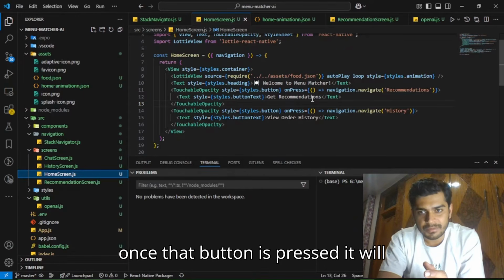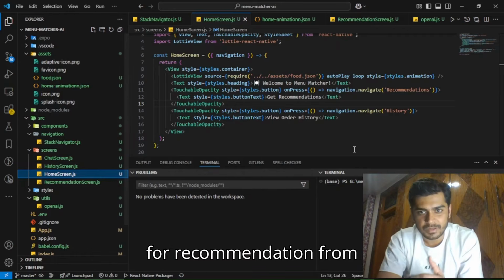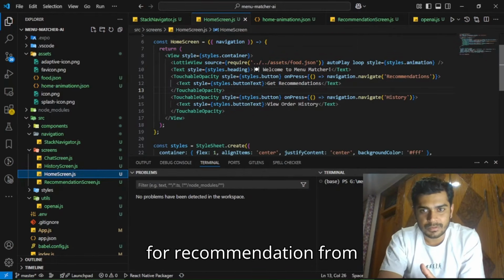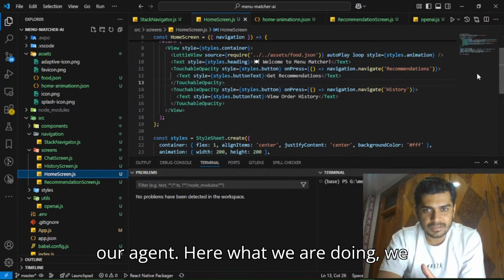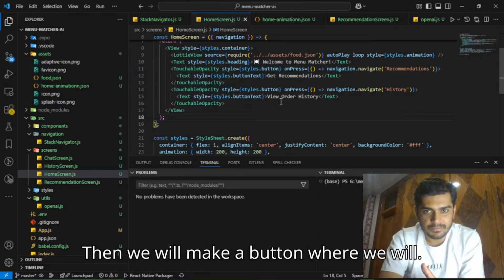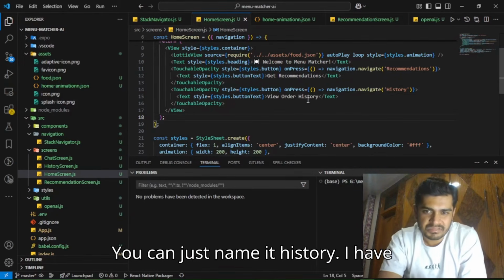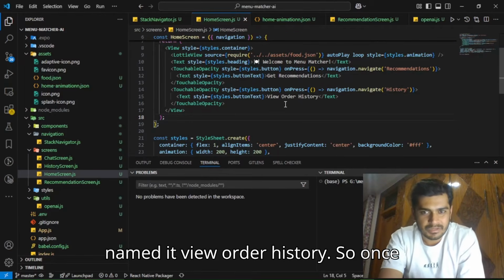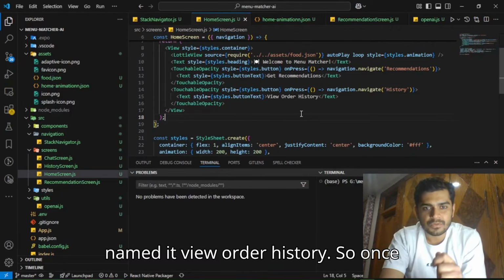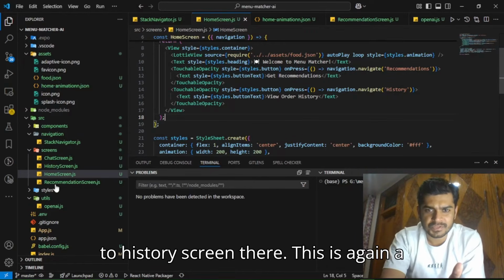So once that button is pressed, it will go to the recommendation screen and ask for a recommendation from our agent. Here we are navigating to the history screen again. Then we will make a button, and obviously you can name it whatever you like. You can just name it history. I have named it view order history. So once it is tapped, you will get to the history screen there.